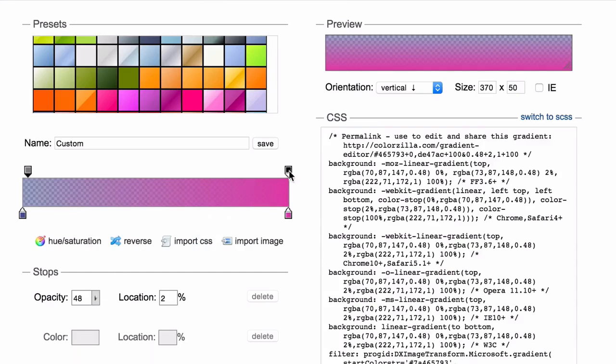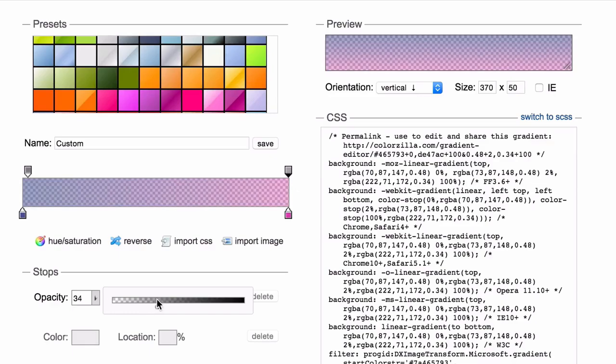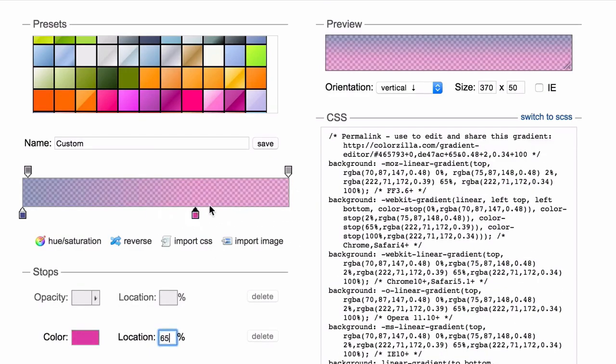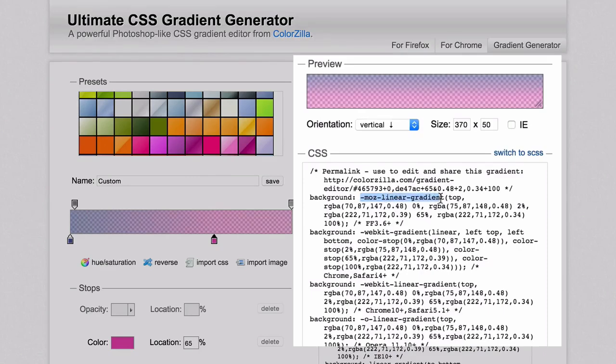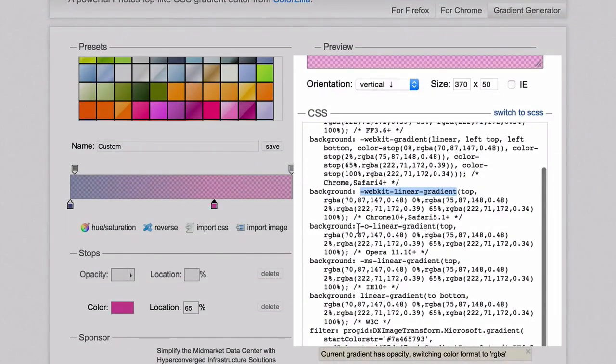Now, on the right-hand side, what you'll see is that I have the ability to control orientation and the size of the gradient, and all throughout, the editor is generating the CSS for me, and it gives me all of the vendor prefixed versions: the Mozilla version, the 2 different WebKit versions for old WebKit and new WebKit, the Opera version, the Internet Explorer version, and then finally the standards version. It even throws in an extra filter version, which is used for IE6 through IE9, which is pretty awesome.